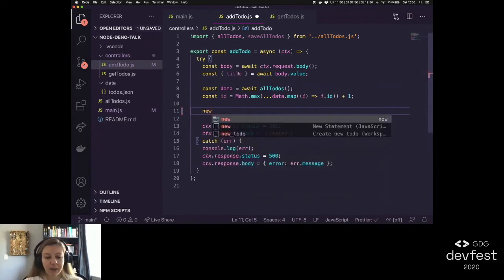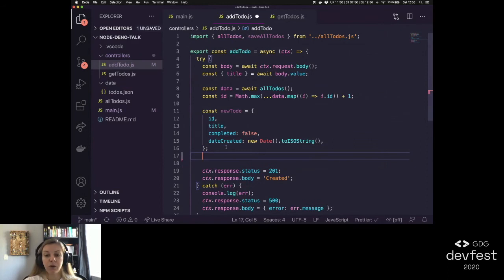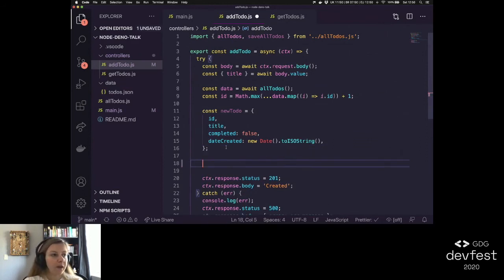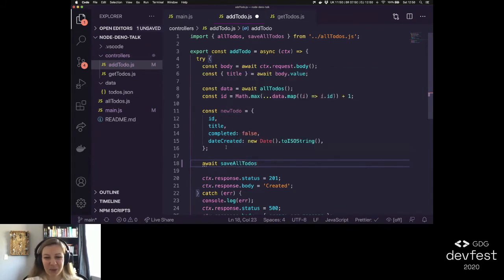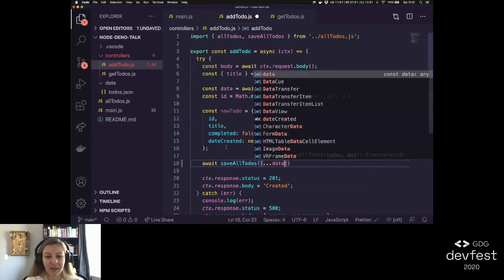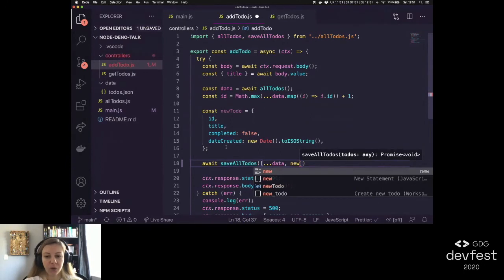And then we create a new to-do. New to-do has an ID, a title, completed set to false, and a date created set to right now. Then the last thing we need to do is save our to-do. I'm saying the word to-do a lot. So we're going to call save all to-dos, and we're going to pass it the data we already had, as well as our new to-do.